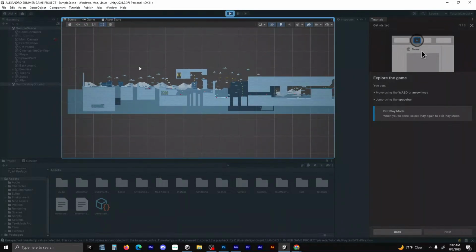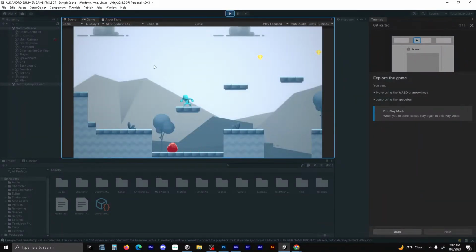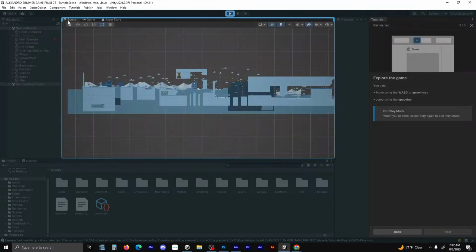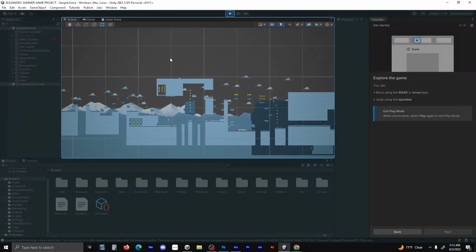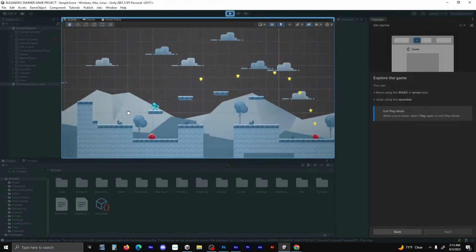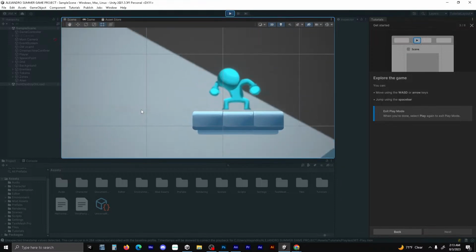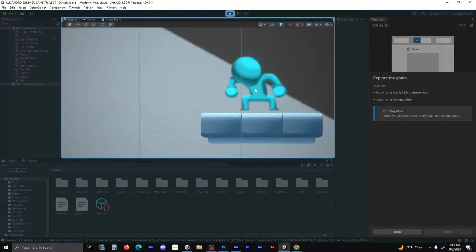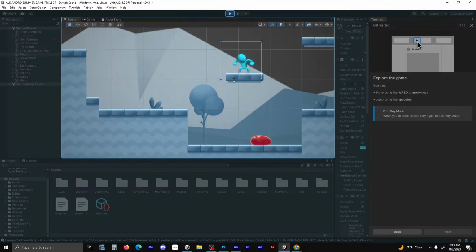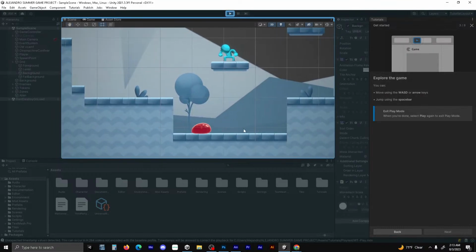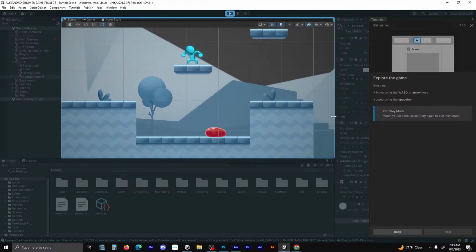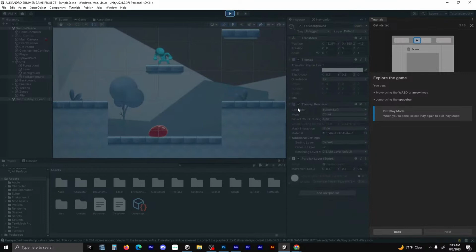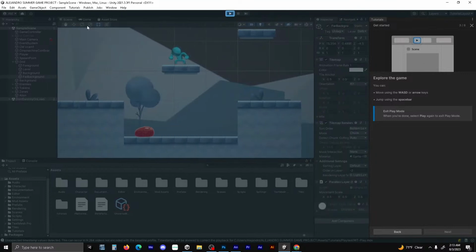The cool thing about being in the scene mode while the game is running is I can literally go into scene mode and find my character. He's right over here, and I can zoom into him. I can click him. I can click the background. I can click the bad guy, and I can kind of analyze the game while it's running. So this is very, very useful in the game development stuff.